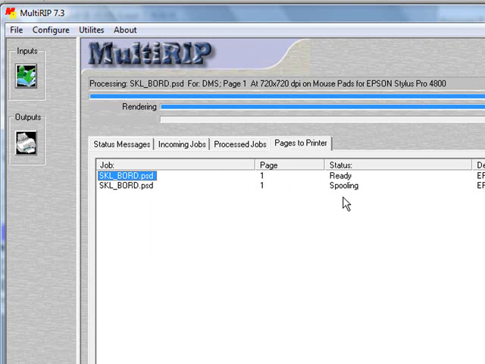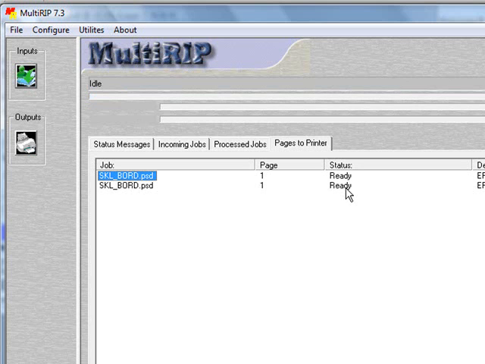The other thing I'd like to show you is the second file that is beginning spooling. You will notice that your printer will begin printing during the spooling process. It does not require the entire job to be sent to the printer before it begins work. That is basically how to use the MultiRIP interface.